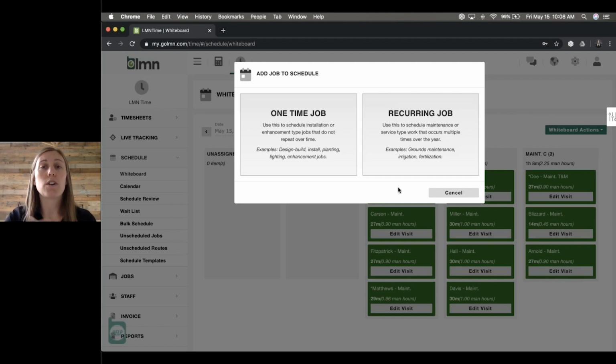Or I can schedule a recurring job, which is going to be for my maintenance, my service jobs, and any irrigation or fertilization. You'll want to use the recurring job option. So it's important to know the difference between the two. There are some different features within each. Every time you schedule a recurring job, so a maintenance type job, your crews will actually be able to update a schedule status from the mobile app. So if you're wanting your crews to mark these jobs as complete as they're moving along throughout the day, then you'll want to use the recurring job option here.